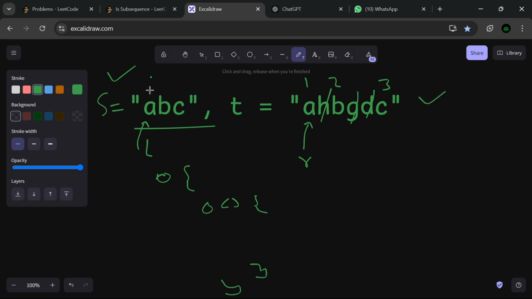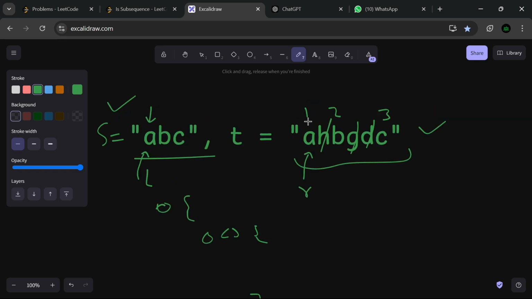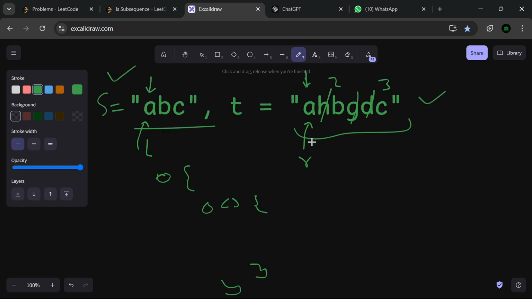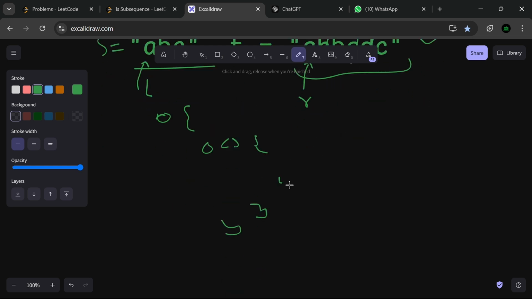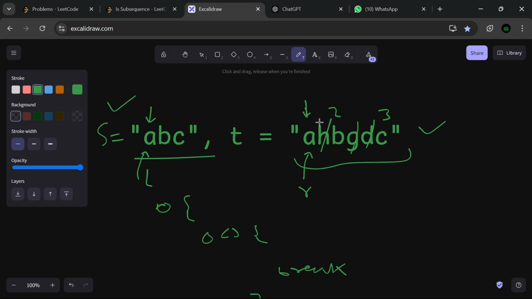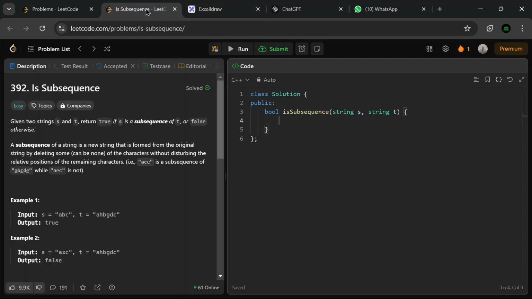Then for this A, we'll be searching for A in this entire string. If we found a character which exists, if we found A, we are going to break the inner loop. And if we didn't find it, we reach the end and we didn't find the element, we are just going to return false, because this string cannot be formed with the help of this string. So let us code and understand.